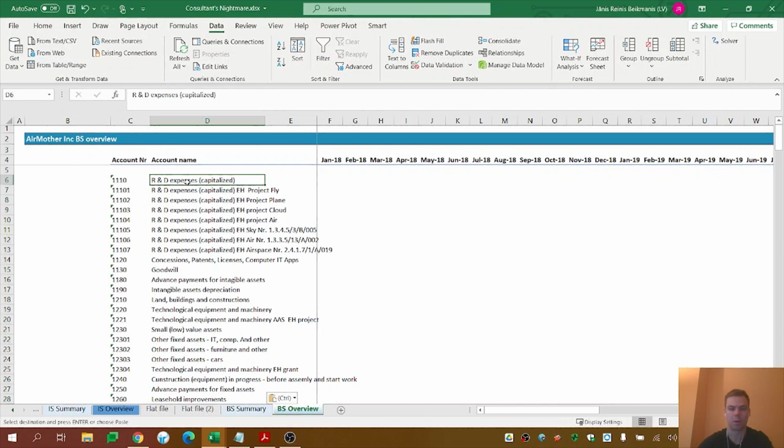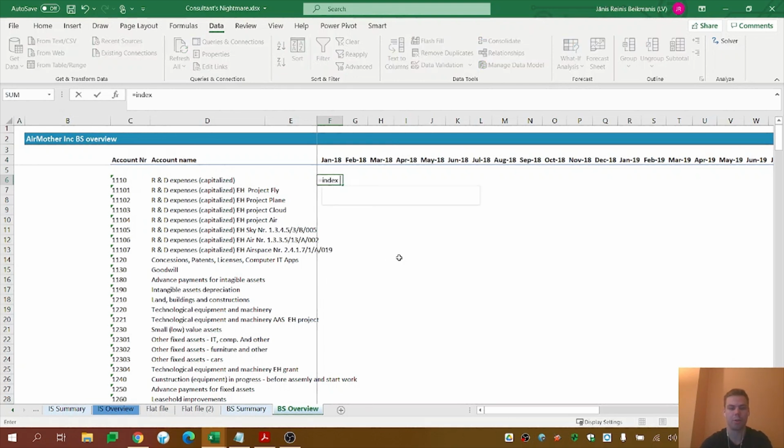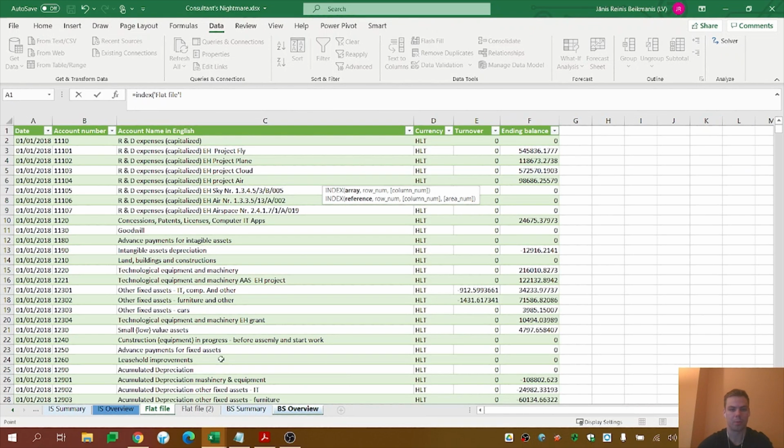And we have our account number and our account name. So the next thing we want to do here is get the values for every particular period, right? To get this, I will use the index match function. However, I will use the match function with two conditions. So let's go to our flat file. What we want to index is our ending balance.